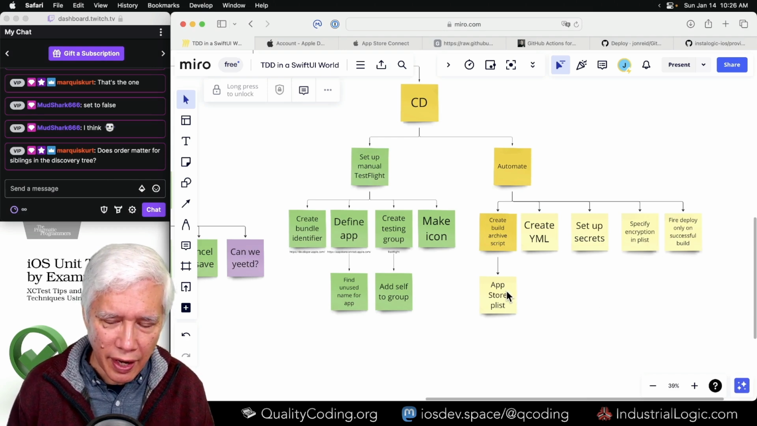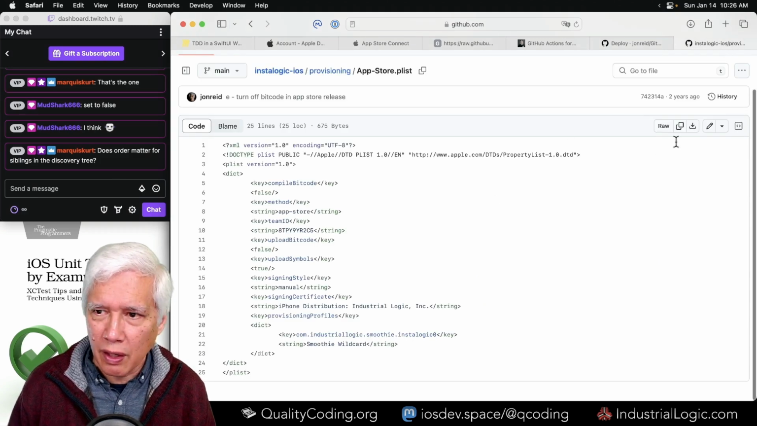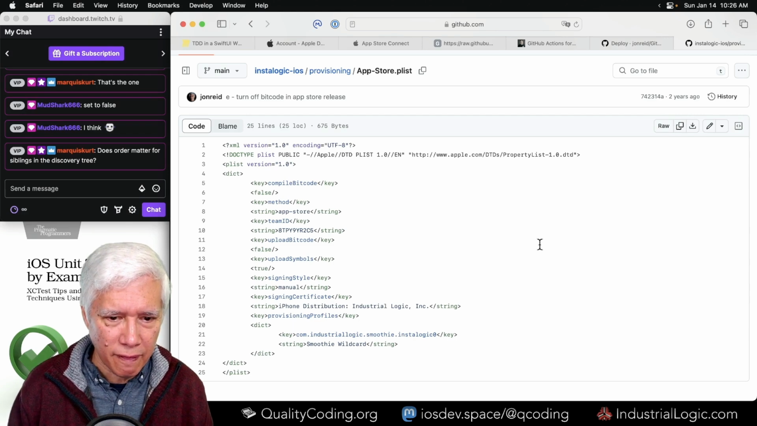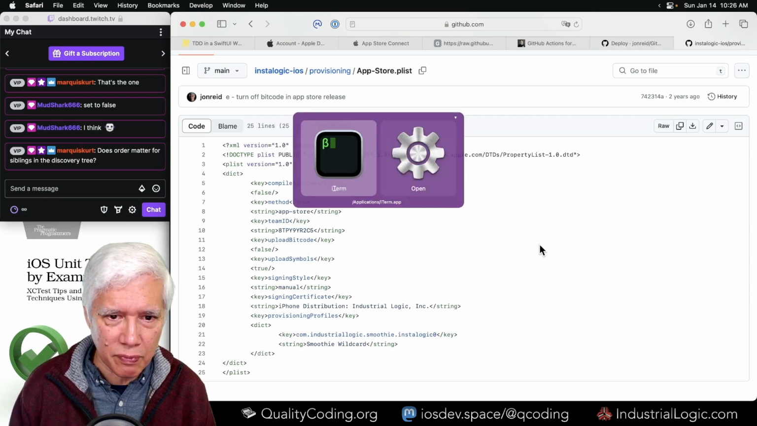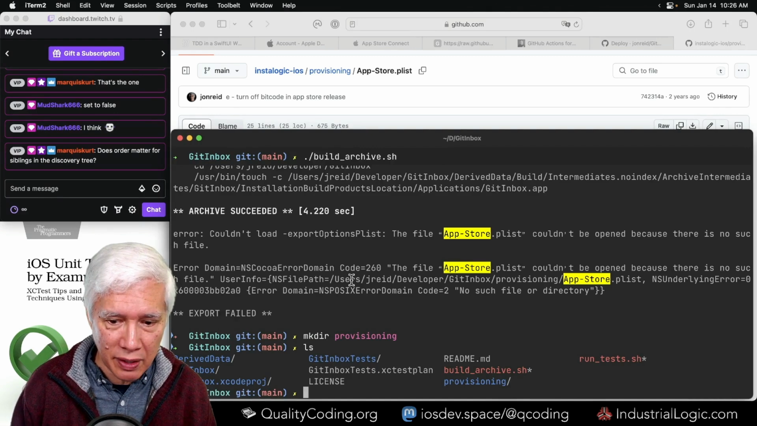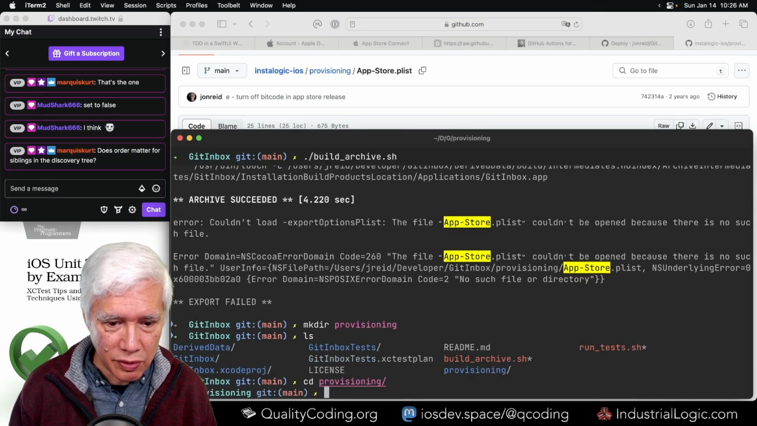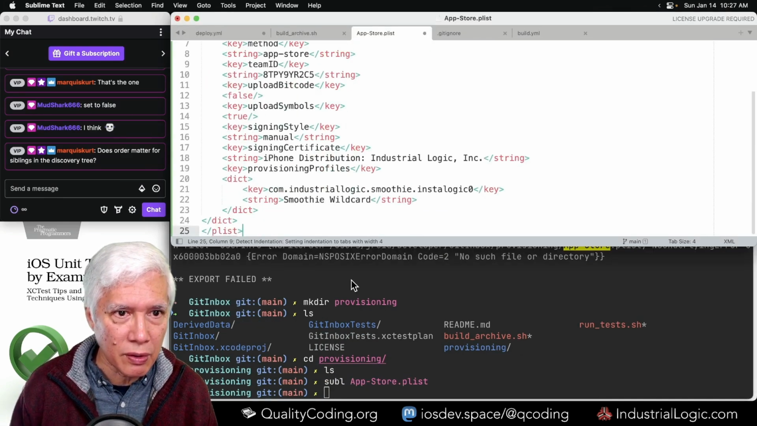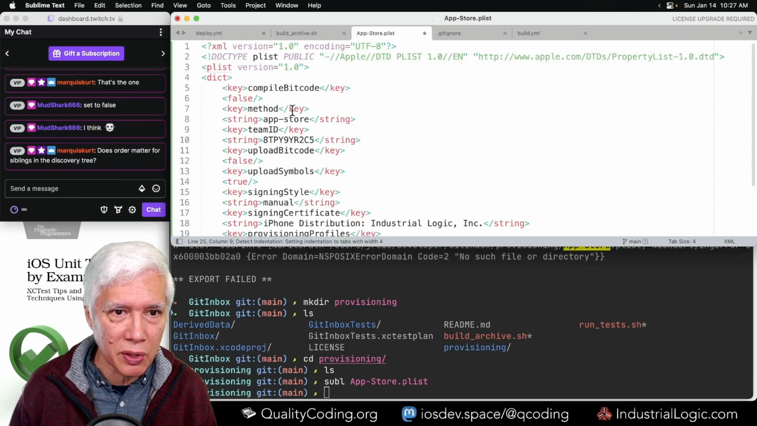All right, the App Store plist. What's it got? I'm going to copy the raw file and try to set this up locally, and then that might be it. So this goes into provisioning. Here we go, and I'm just going to paste it in, even though it's all the wrong stuff. Now let's fix it up.